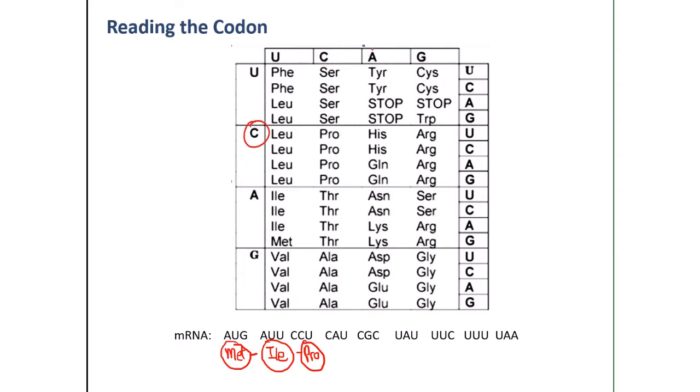CAU, it's going to be histidine, HIS. Next one is CGC. CGC is going to be arginine, ARG.